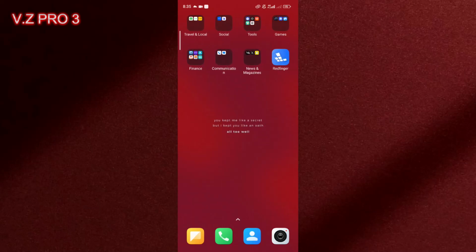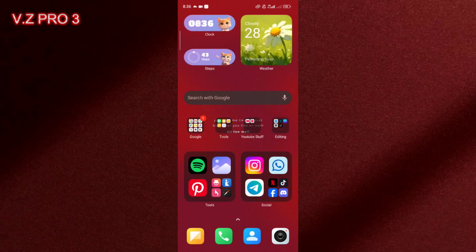In today's video, I will show you how to change your WhatsApp chat theme.